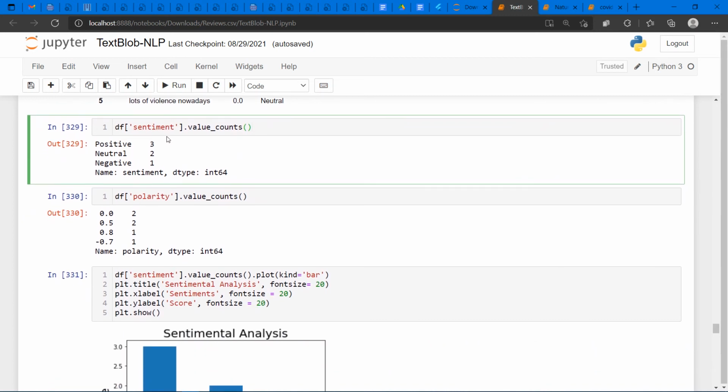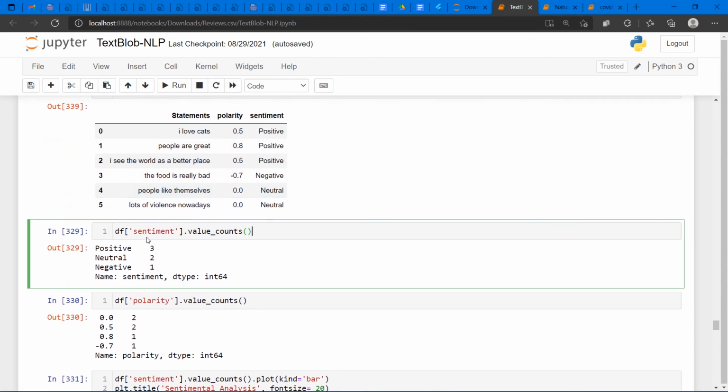To count the number of positive, neutral, or negative occurrences in our data frame, we can do df, square bracket, the string sentiments, and out of the square bracket you use a dot and then value_counts. Remember to bring the parentheses. If you print that out, you would see positive occurs 3 times, so let's see: 1, 2, 3. The negative occurs once, and the neutral twice.